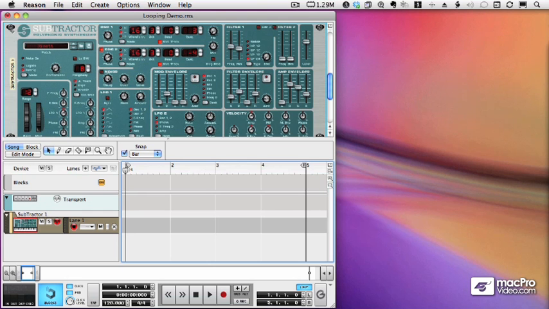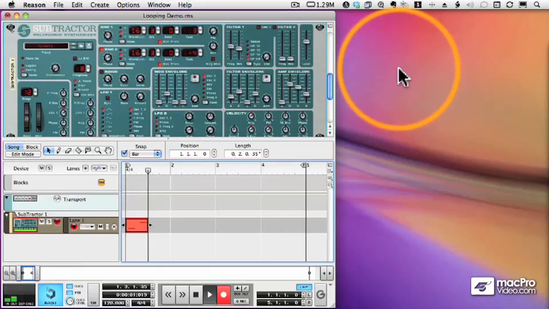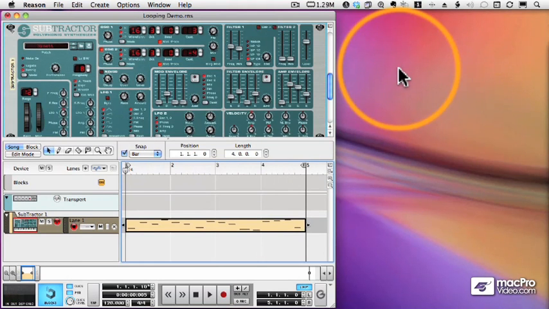I'm going to record a pretty sloppy 4-bar sequence. I'm trying to play quarter notes here. Okay, that is definitely a mess. Not even close to quarter notes. You can hear how much it's off from the click.